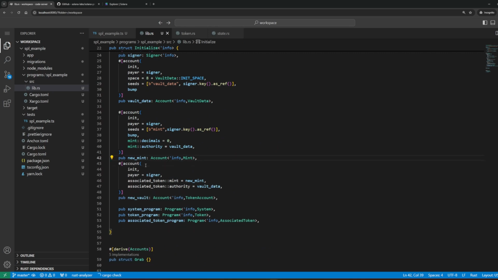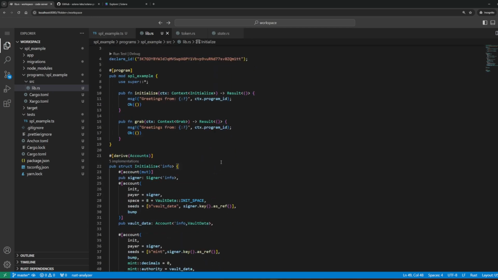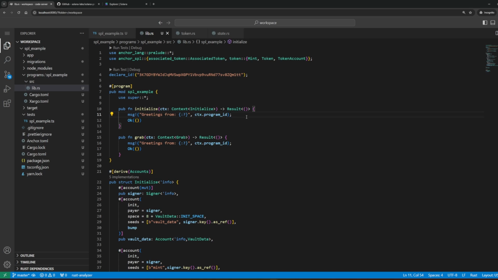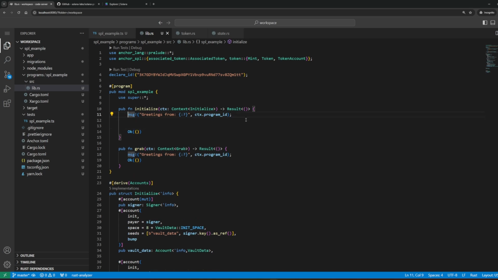All right, did I forget some account? I don't think so. So let's continue to the initialize, and let's change the greetings from initialize, and remove this part and this part. All right.